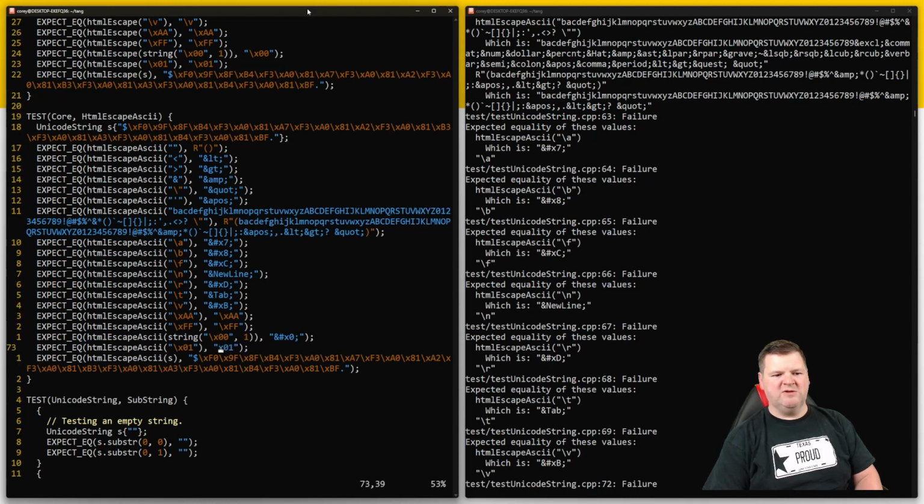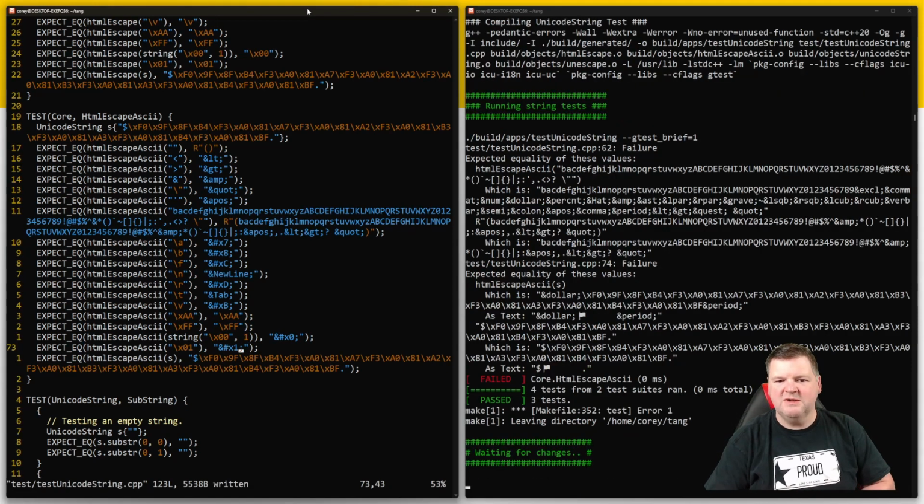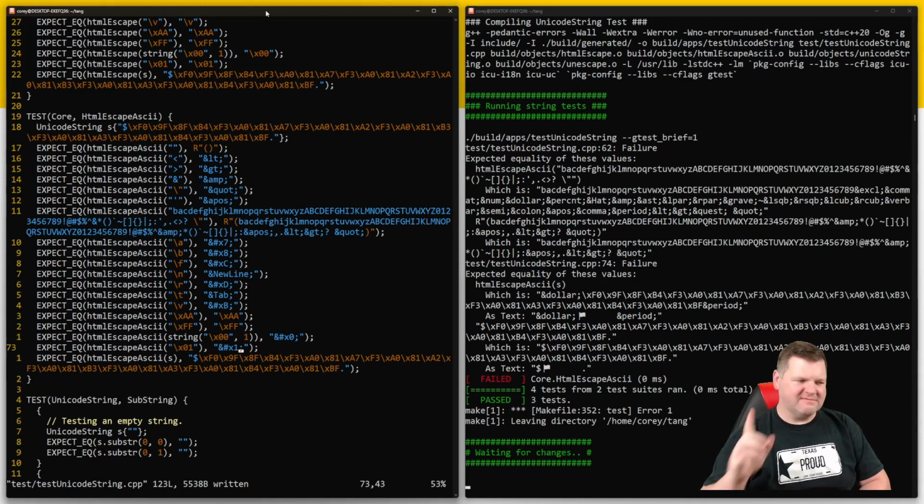And this one should be ampersand pound X1 semicolon. Did I get all of those correct is the question. So far, so good. All right. Let's make some more progress on this now.